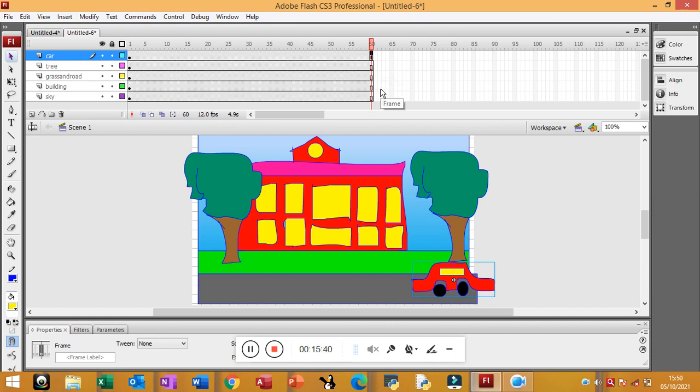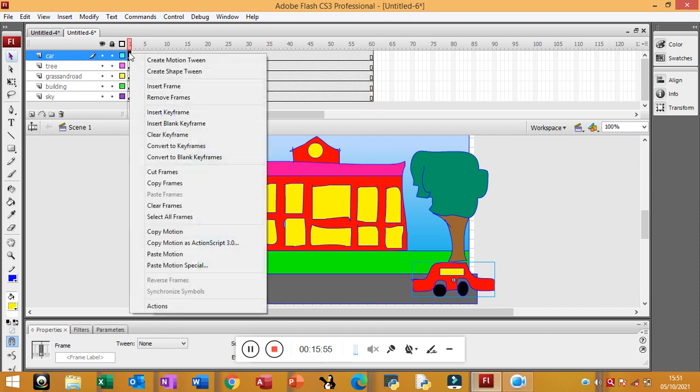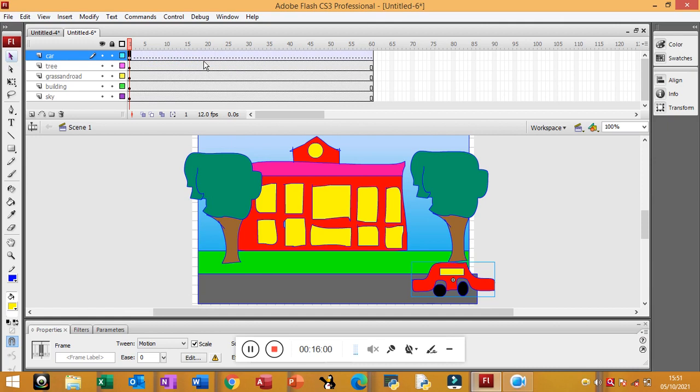Now choose the selection tool and click and drag the car to the right of the stage. This car is already there on the right side of the stage. Now right click on frame 1, this car's frame 1, and go on Create Motion Tween. Click on this and drag this to 60. Bring this red colored playhead to 60.